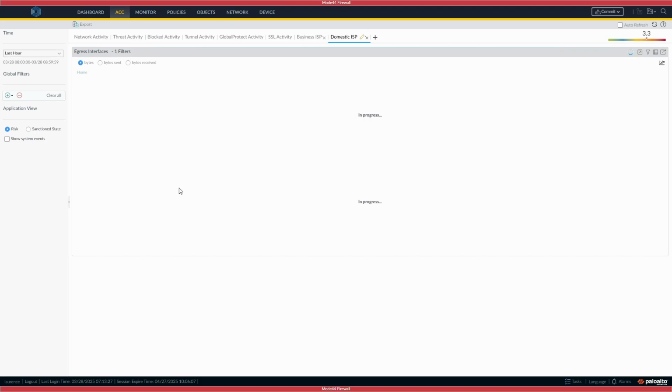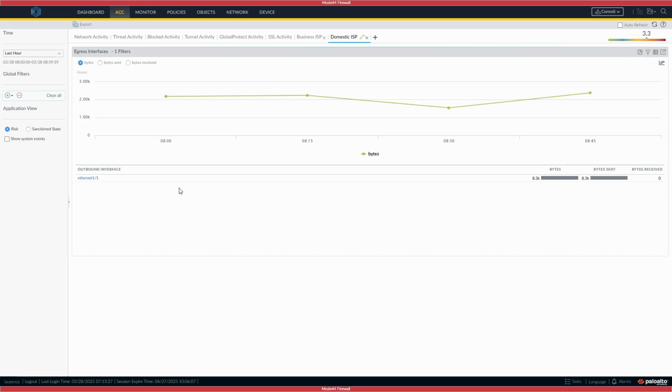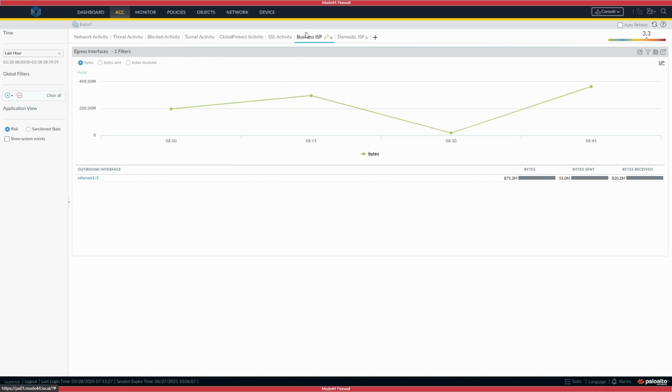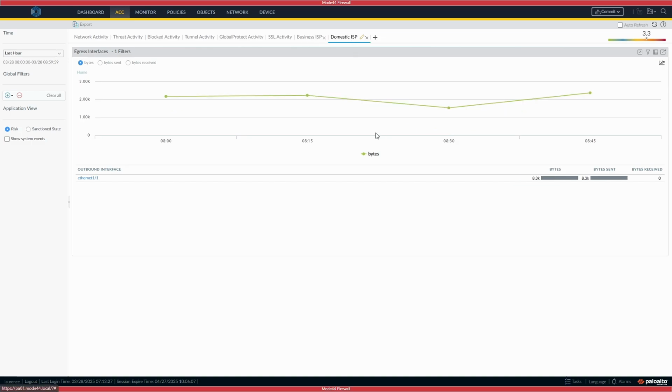Once that's applied, let's see how many minutes we're on, 2 minutes 53, this is good. So now we can see the egress for both. For my business ISP, for instance, I'm clearly sending a lot more traffic. Now on the domestic ISP, I'm sending this much. The filters remain, so when you log out and log back in, the filters remain.